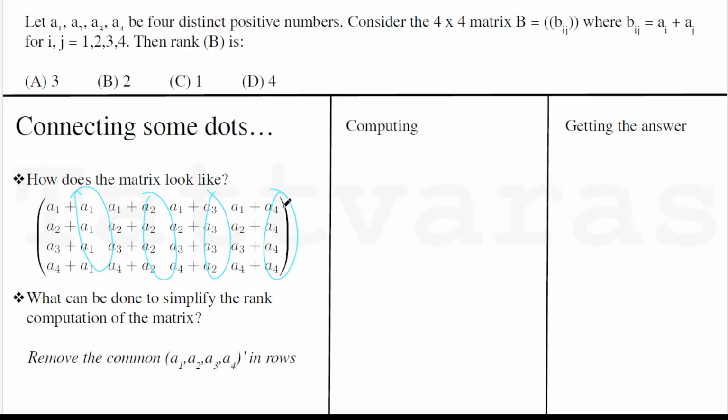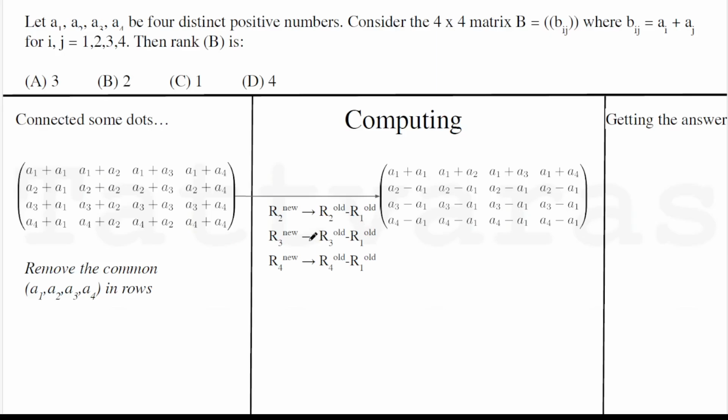And in matrix rank computation questions, we usually do row or column operations because they are legal to do in these cases and simplify the matrix as much as we can. Now, in order to remove this A1, A2, A3, A4 thing in rows, because it's present in every row, we can just subtract the first row from each of the second, third, and fourth rows. So row 2 minus row 1, row 3 minus row 1, and row 4 minus row 1. And we get something like this.